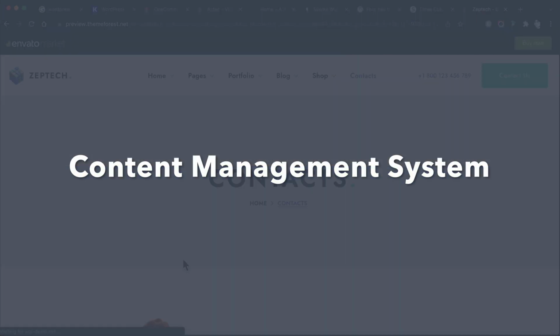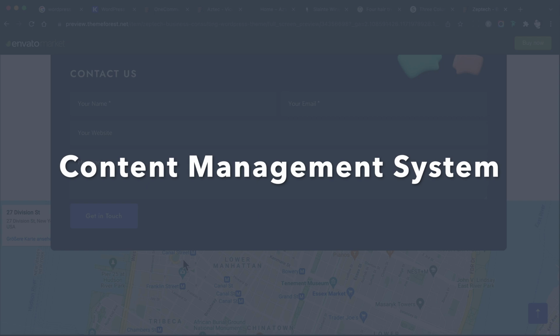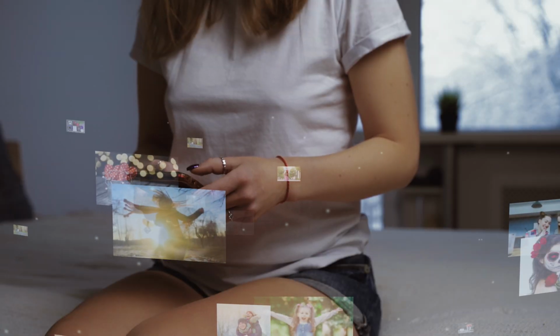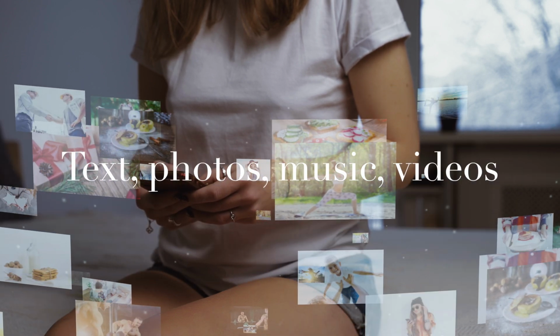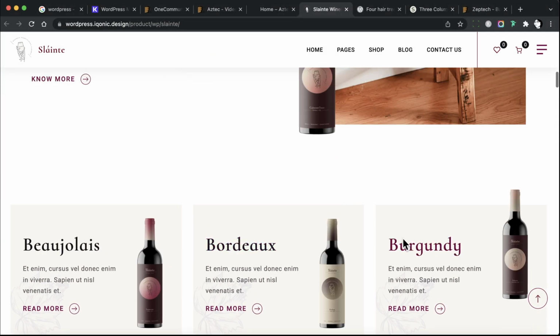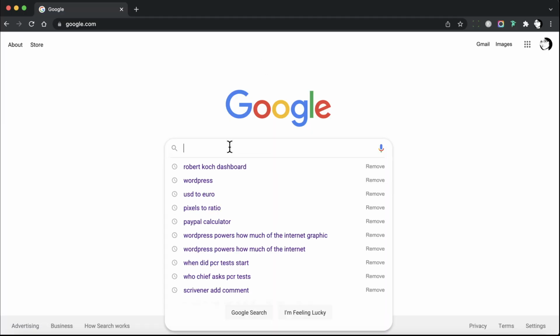We call it a content management system, and that's because we use WordPress to help us manage content. Content is everything you would put on a website. It's text and photos and even music and videos. Content is everything you want to share with the world, with your viewers or clients or readers. But you can't just shove all of this stuff somewhere online without any kind of organization, so that's where WordPress comes to the rescue and helps us manage all this content.